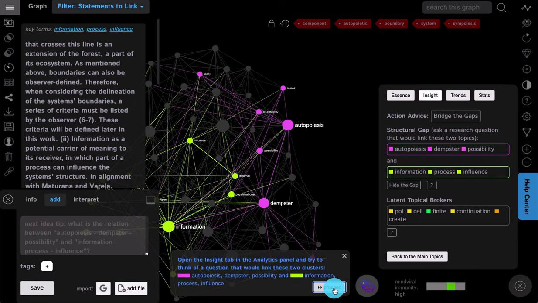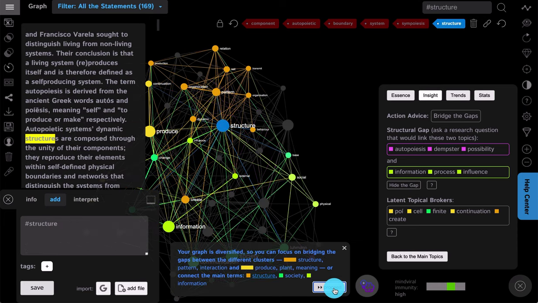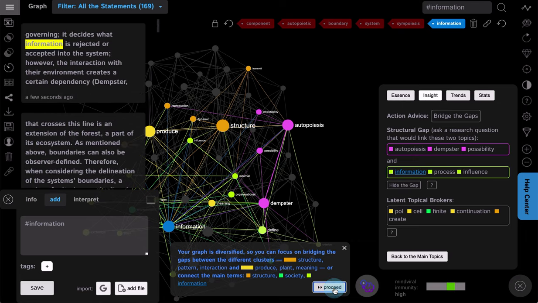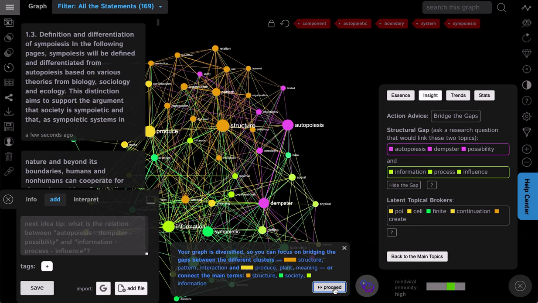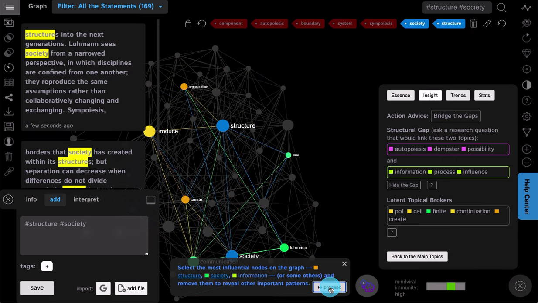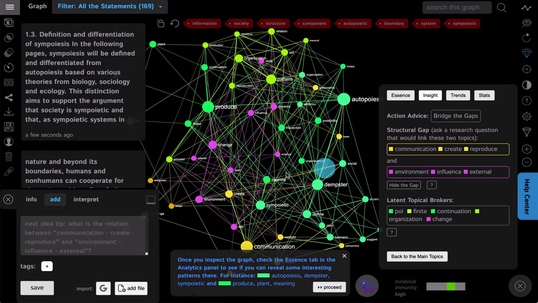And when we click proceed, we will move further in this recommendation system. It will always take you through some kind of loop, but the elements in the loop will always be a little bit different. So here it proposes us to focus on actually bridging the gaps together again. And once we've done that, then it says select the most influential nodes. So in this case, information, structure, society, because this text is talking a lot about that, and then delete them from the graph, something we've done already, to see what's hiding behind them.